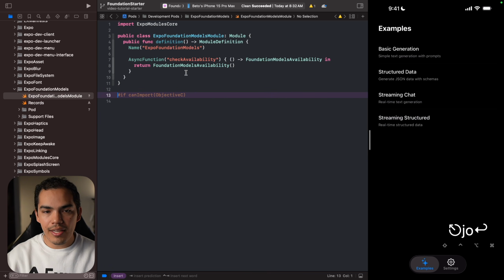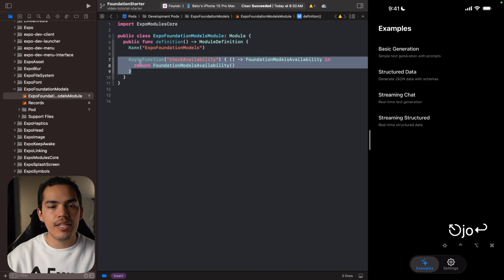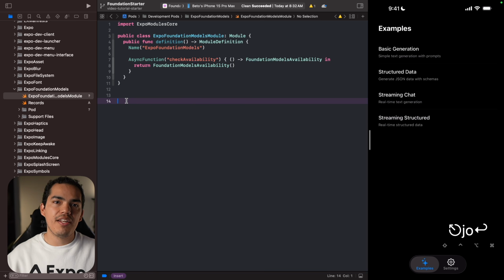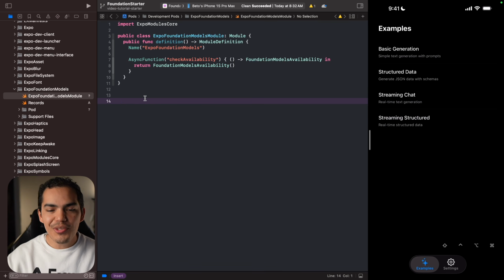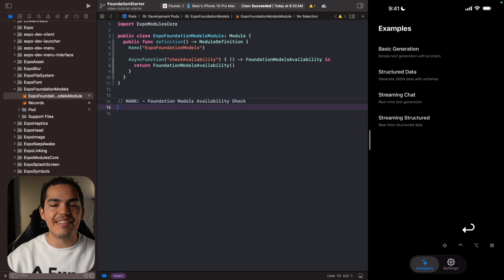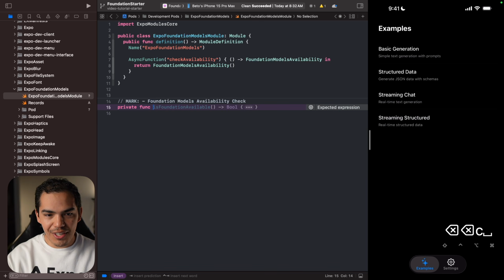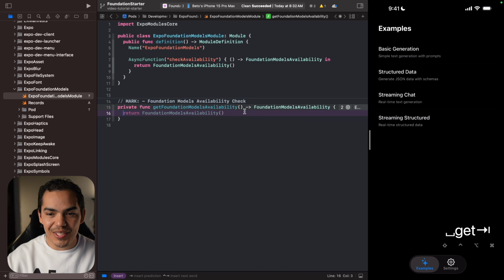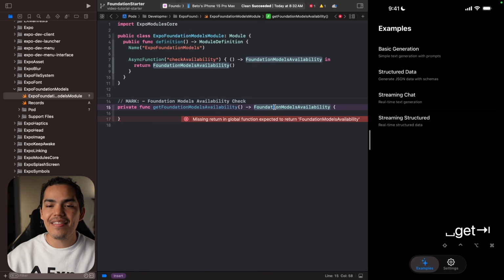So to keep things clean, instead of just doing my logic inside this async function, we can actually create a new file, or we can do it down here. So let's create a section. In Swift or Xcode, you can mark sections like this. So I'm going to say foundation models availability check, and then let's create a function. So I'm going to say private. In Swift, to declare a function, you just say func, and I'm going to call this get foundation models availability. And I have nice autocomplete, which is cool. So we are fully typing the return value of this function as the record that we defined before, but actually this function is going to be an async function. So we can just add here async.